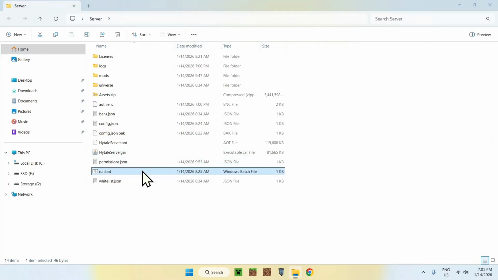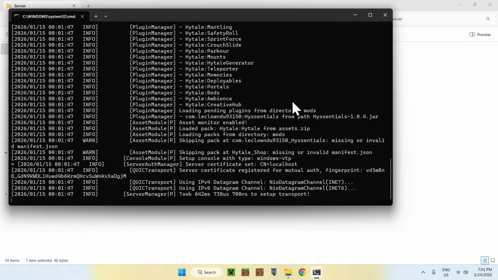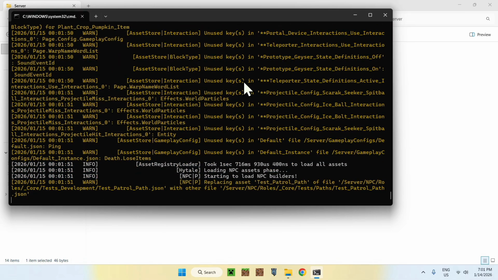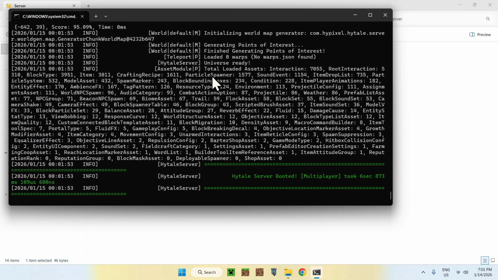Just let's turn on our server here and you should see something like this. This can also work on any other Hytale hosting methods. In this case, we have the folder method. Anyways, here we have our Hytale server.